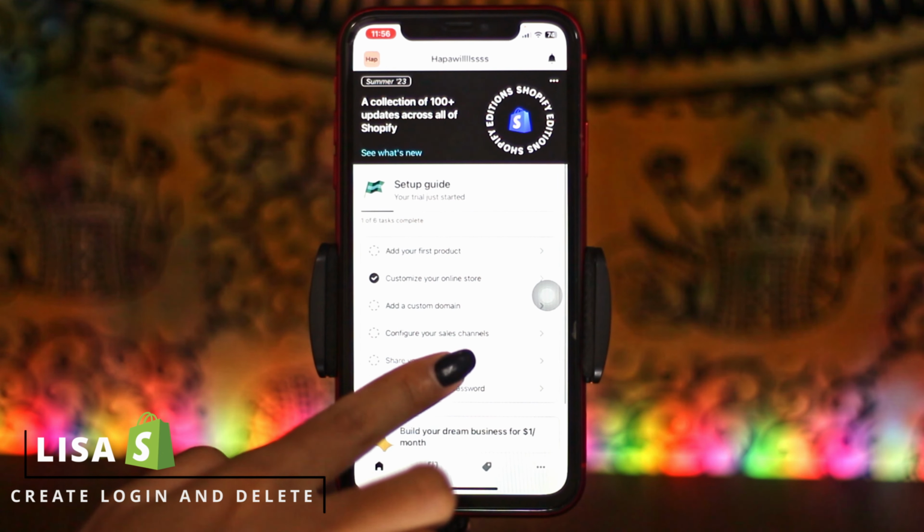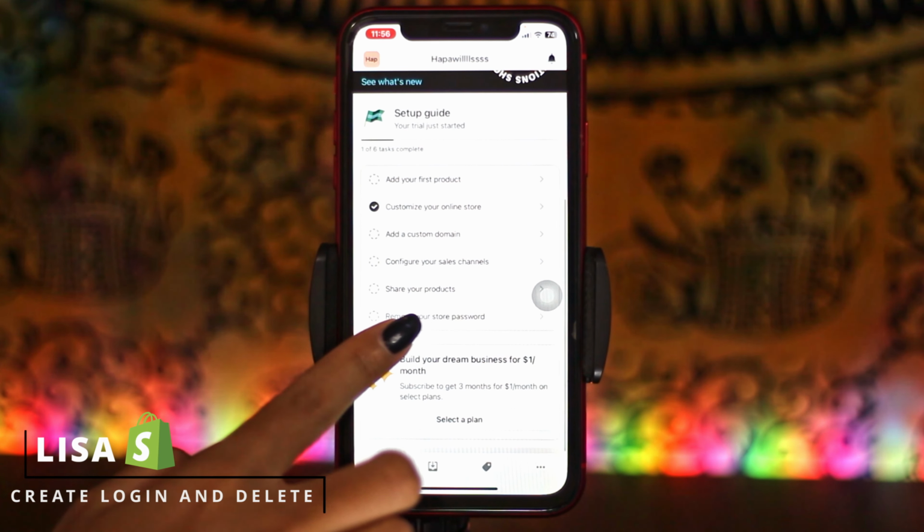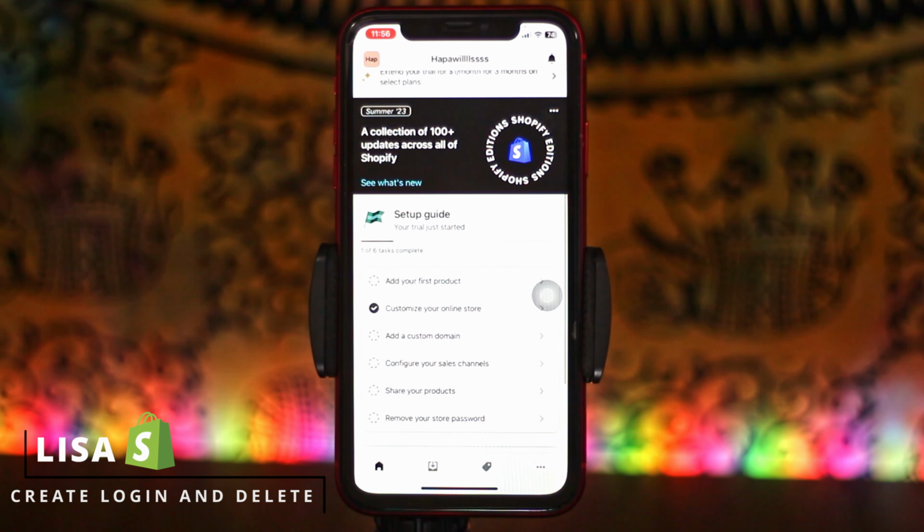Likewise, you can customize your online store. You can add a custom domain, configure your sales channels. Likewise, you can show your products and remove your store password as well. So this is how you can set up a store on your Shopify account.